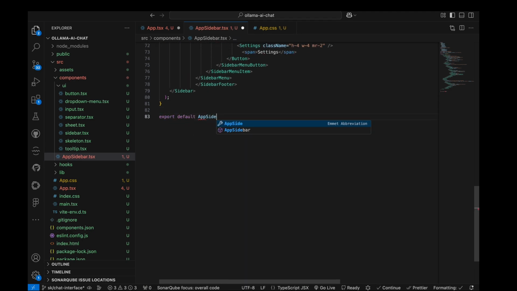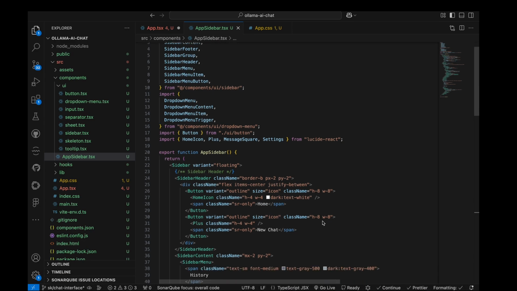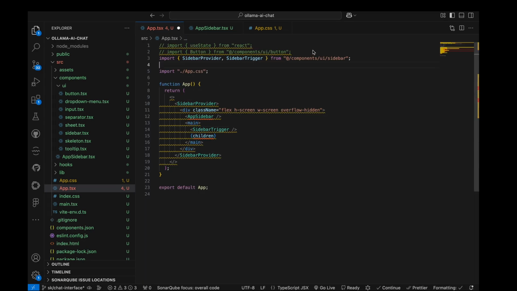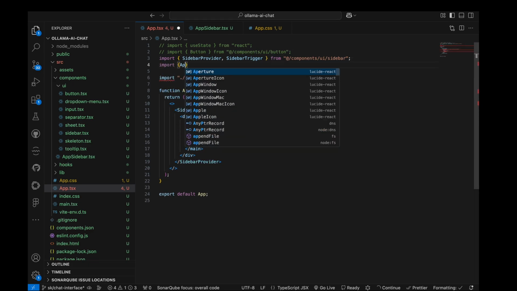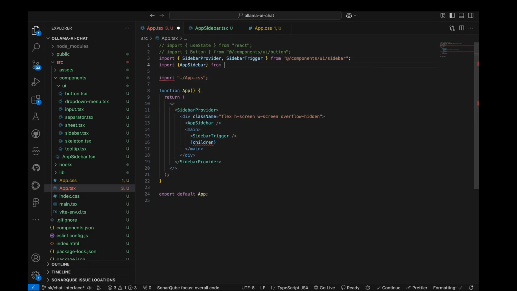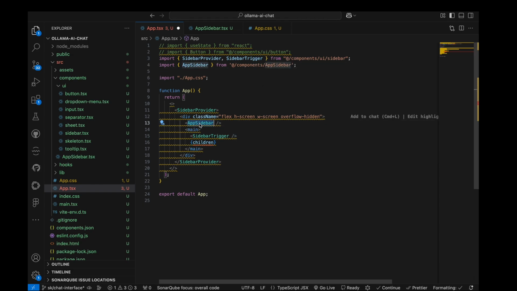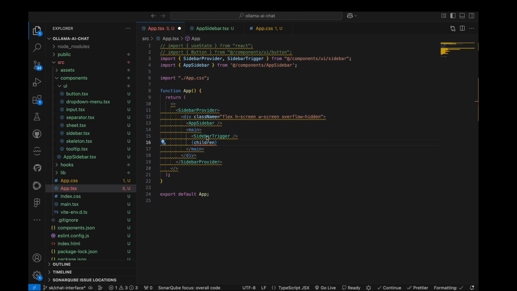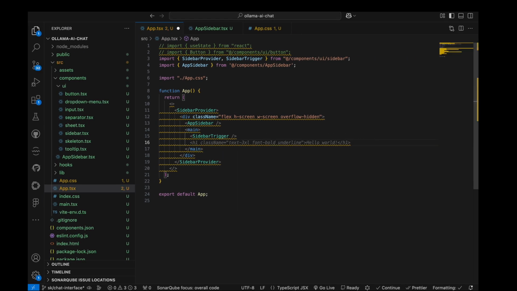And we do export default app sidebar so that we can import it in our app.tsx. So let's do that. Let's import our app sidebar. So app sidebar, now it's complete. We don't need the children. Instead of that, I don't think we need it, so we'll delete it.